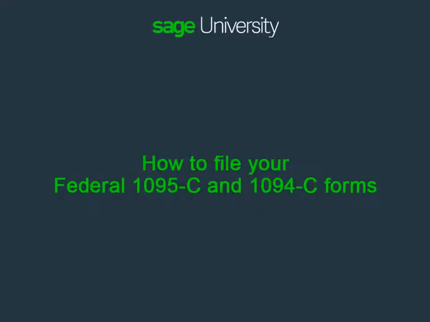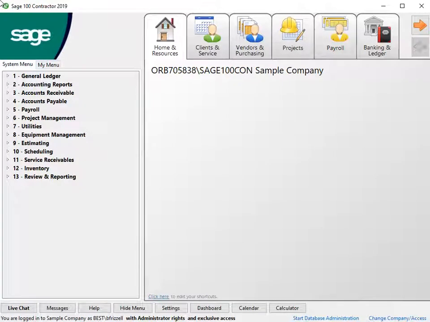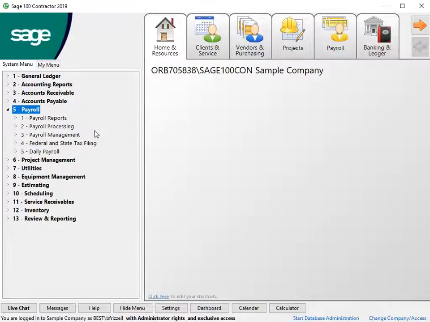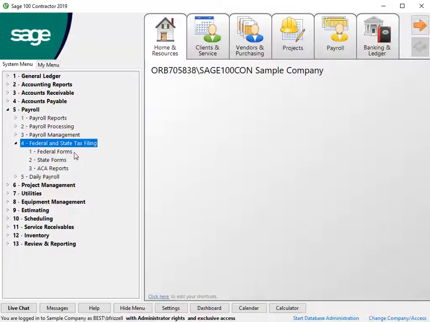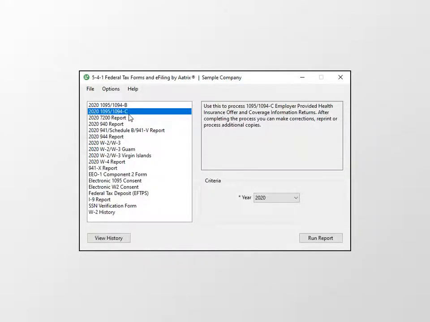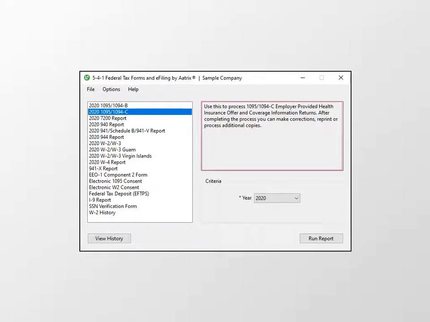Let's go ahead and get started. In the Payroll menu, select Federal and State Tax Filing. Then select Federal Forms. Select the 1095/1094-C form in the list. A description of the form displays to the right, and all that you need to do to get started is to confirm that the correct year is selected here, and then click Run Report.